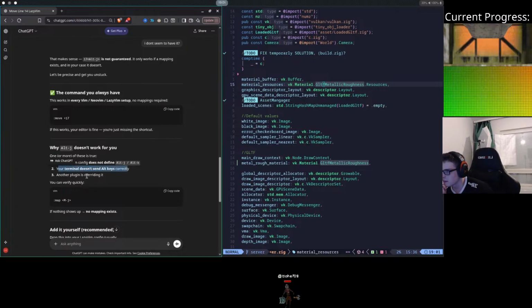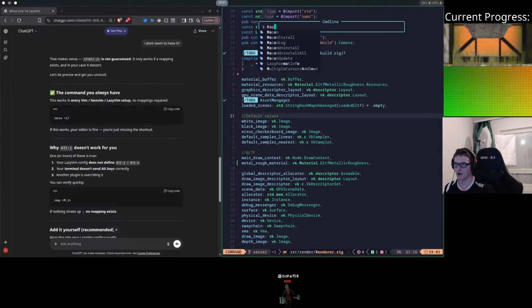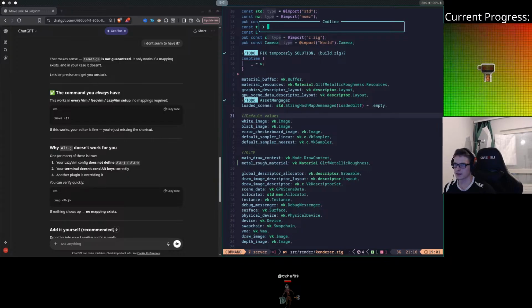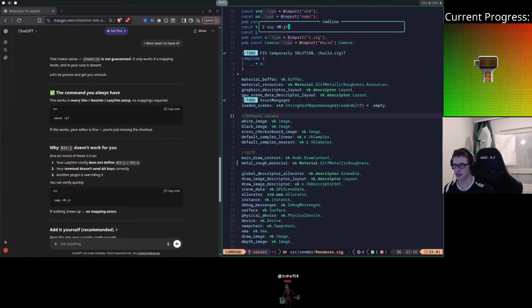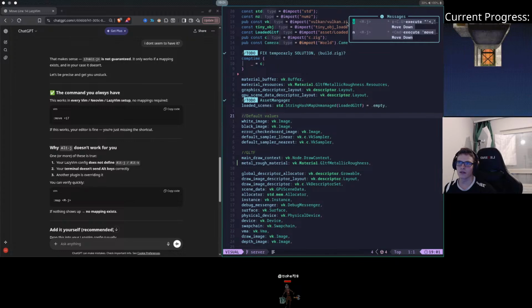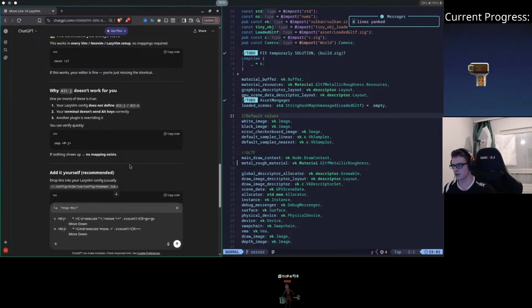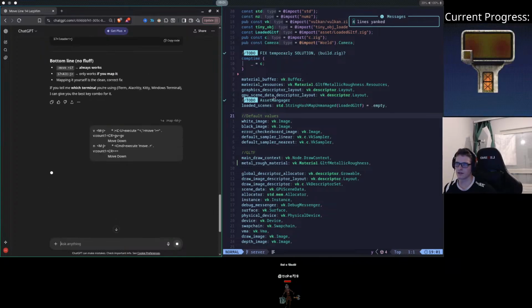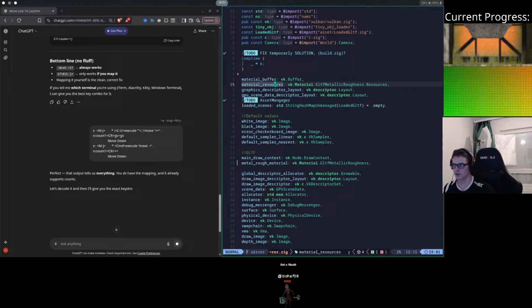Terminal doesn't send alt. Was it map? Oh, it was lowercase m. Map m dash j. Like that. So I do execute move. I do have it though. So, but it doesn't work. Perfect. That's how it tells us everything.